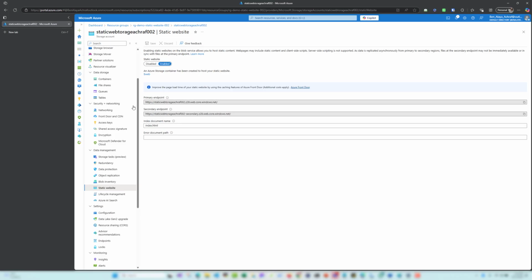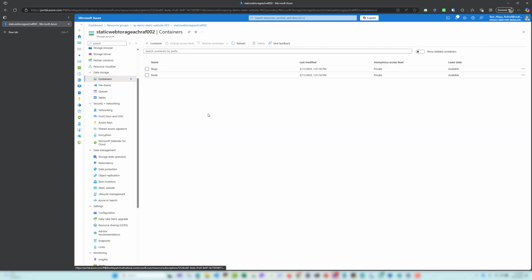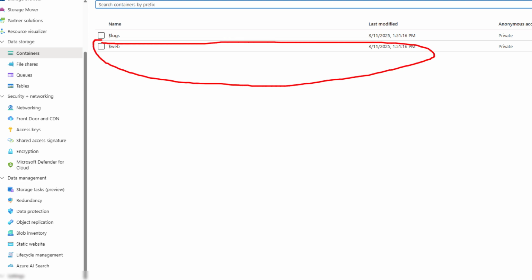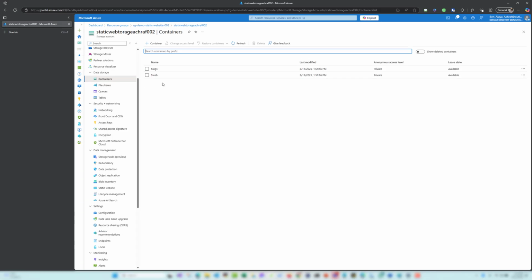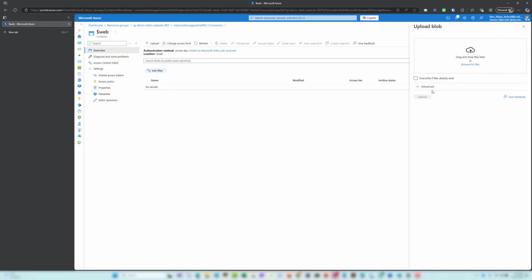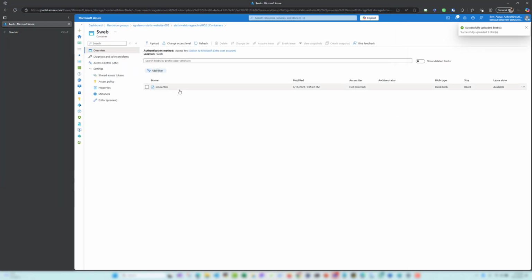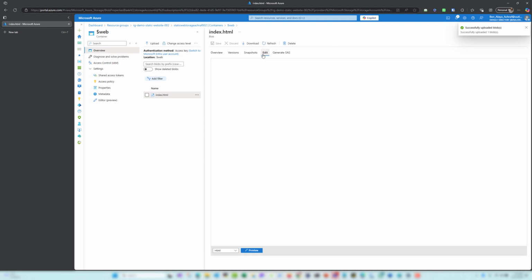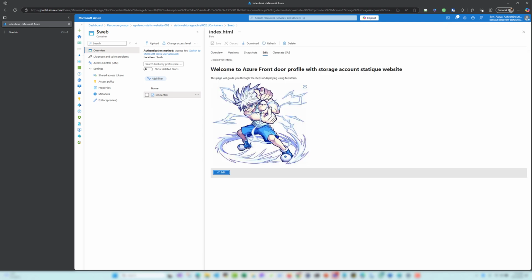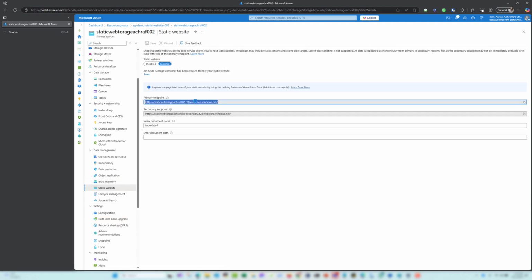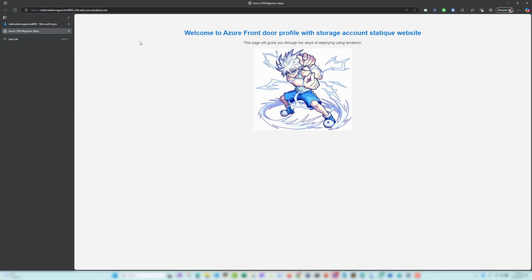Cool. Now let's go and see the containers, because when we enable this option, actually we will see here a web container that has been created. So what I am going to do is go to this, upload our first index.html, upload. Let me see here, edit, preview. I'm a big fan of Hunter x Hunter, so this is Killua, and this is the page. So if I go back to visit the static website, just to test, here we can see our website working locally on the storage account.